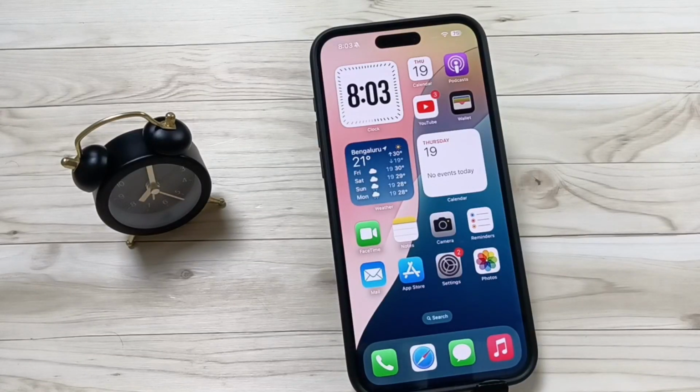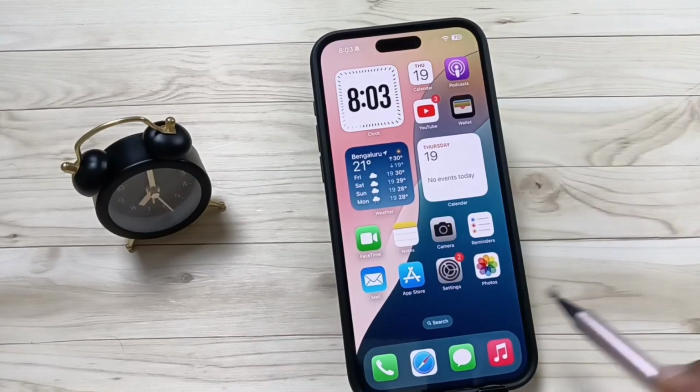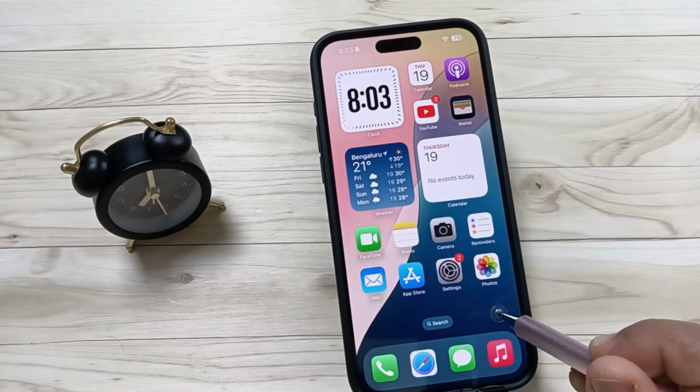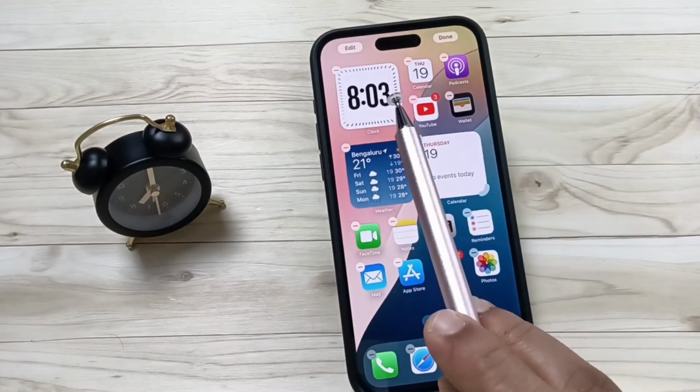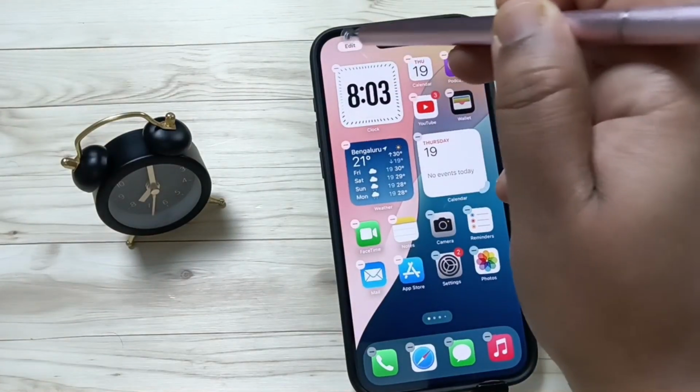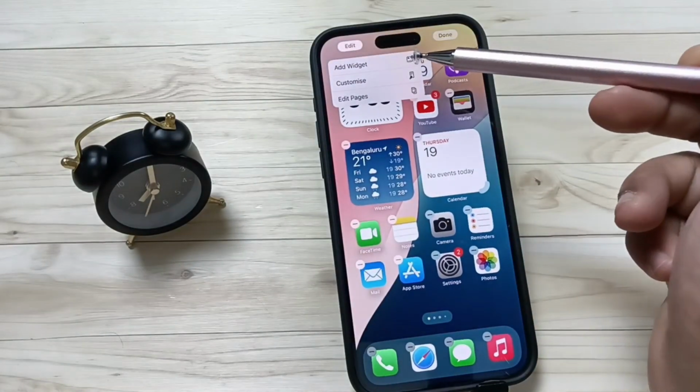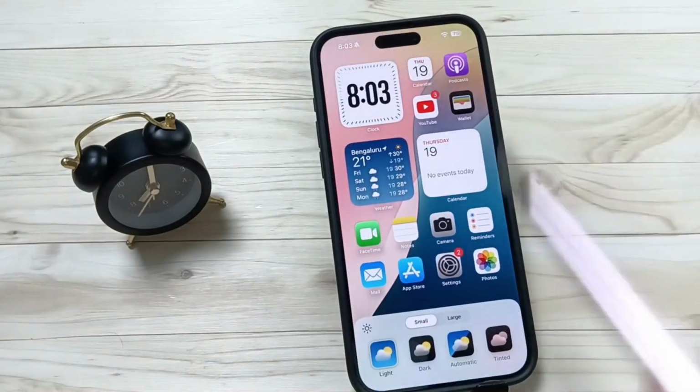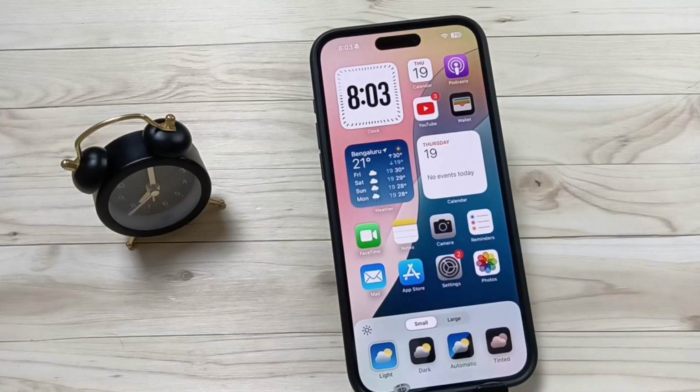So today in this video I am going to show you how to customize the home screen in this device. For this, tap and hold on the home screen. Then tap on the edit button on the top left side. Then tap on customize. So here you can see some options: light, dark, automatic, tint.